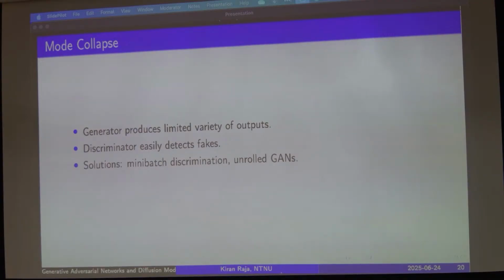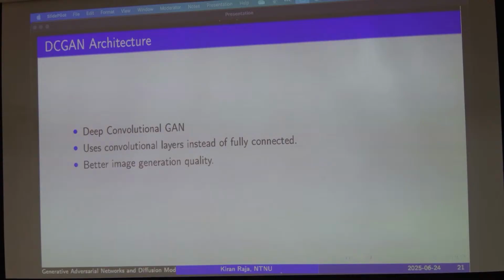Okay, one new architecture in that case is what we call DC GAN, or deep convolution GAN. And now, where does the deep convolution come from? In the last part, I was telling you that it's very common that people use fully connected layers, and the fully connected layers are not really very good, right? So in this case, they use convolution layers, and this leads to better image quality generation.